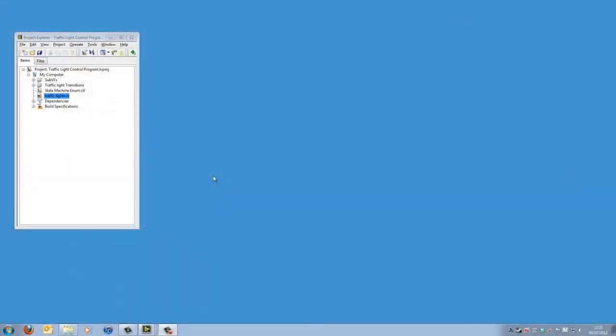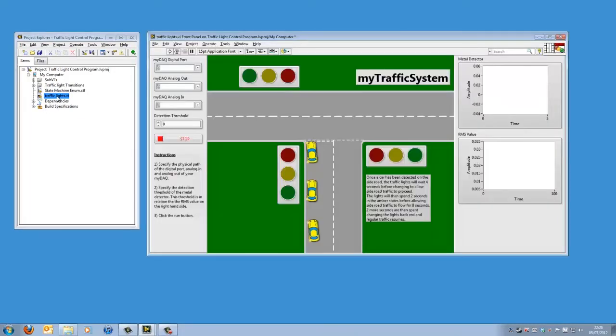Okay, so this is the myTrafficSystem project. Within the project, you need to click on the trafficlights.vi and open up that main control window. Within the main control window, we have three inputs that we need to configure, as well as a detection threshold. The first of which is the digital port, then the analog output, and then finally the analog input. Now this is where we're measuring our metal detection from. I've also learned from experience that the detection threshold is best set to 0.025, as you'll see in a moment.